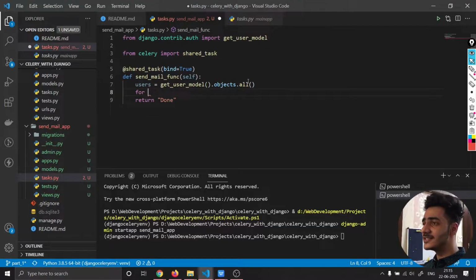Because suppose I create some interface from which the admin can click on send mails, then he or she will have to wait for a lot of time till all the mails have been sent to all the users. Suppose it's taking 10 minutes because there are a lot of users, then he will actually have to wait for that period of time. But that is not a good user experience, right?